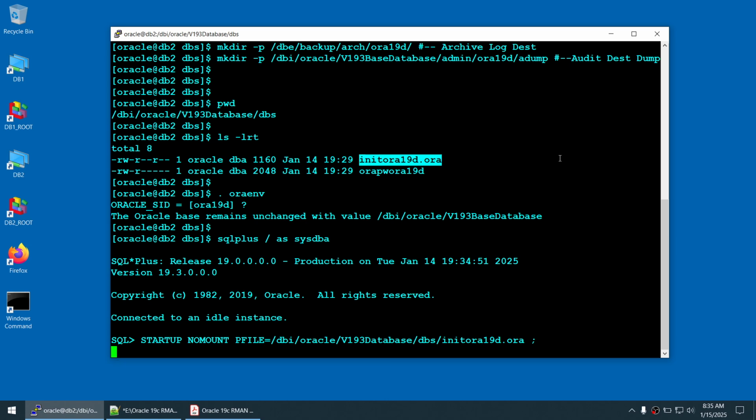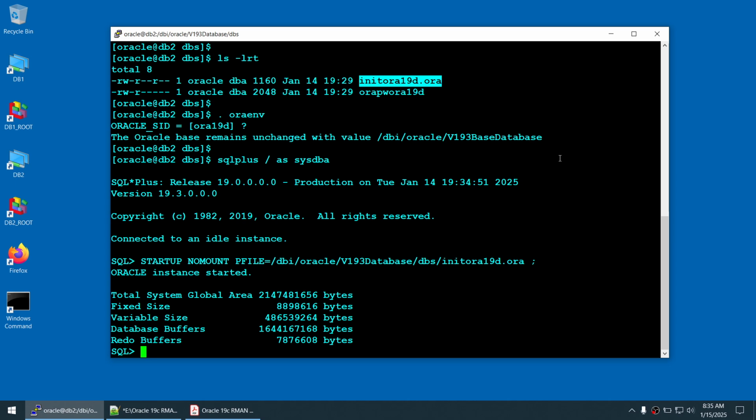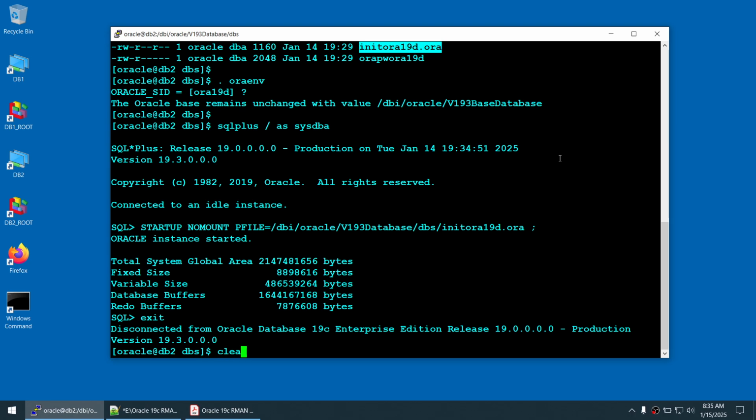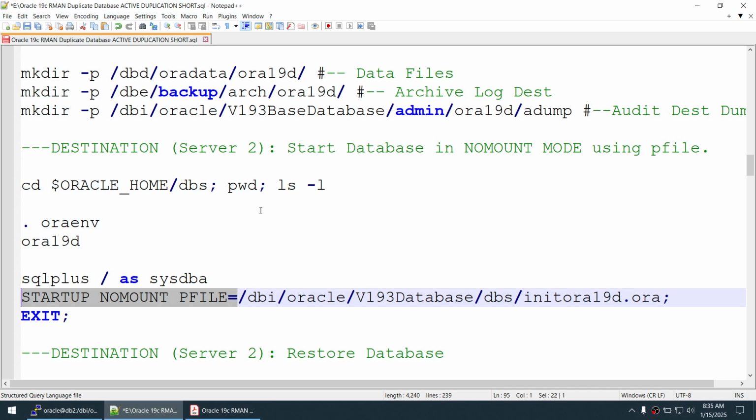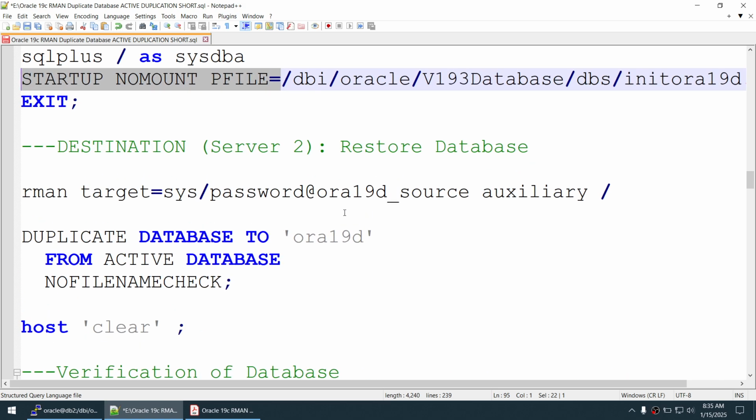Give it a few seconds for the instance to start in the nomount mode. That looks good. At this moment, we are now ready to perform the duplicate command. Before I perform the duplicate command, let me explain this once again.